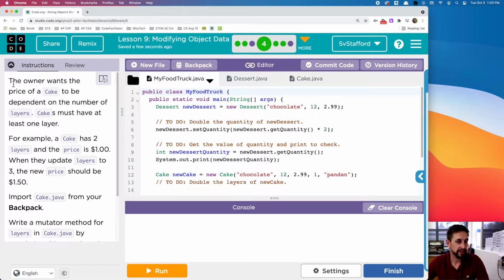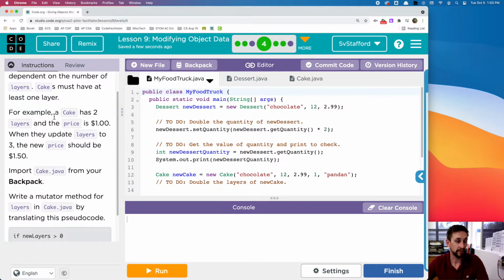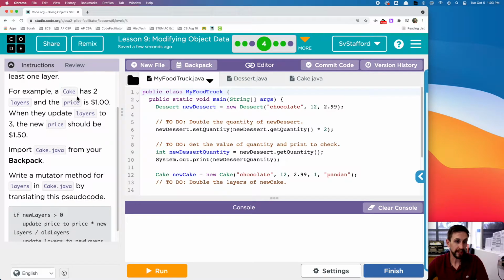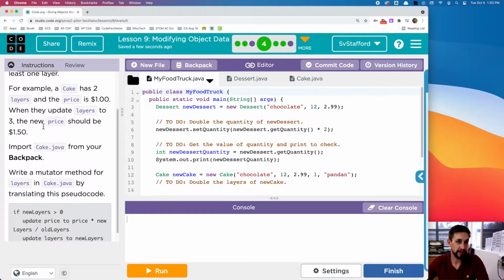And over in the instructions it says the owner wants the price of a cake to be dependent on the number of layers. Cakes must have at least one layer. So for example, a cake has 2 layers and the price is $1. When they update layers to 3, the new price should be $1.50.